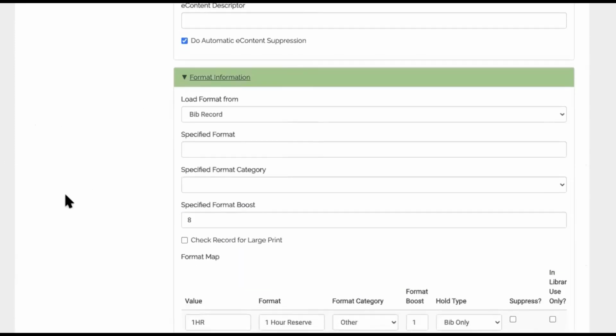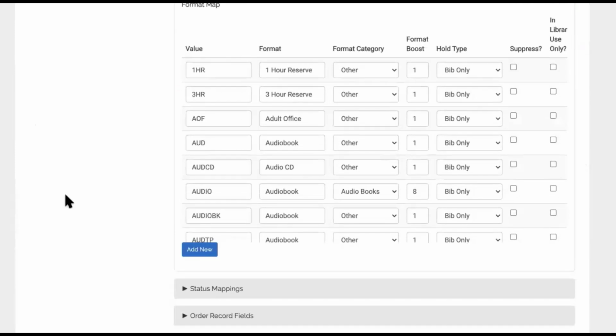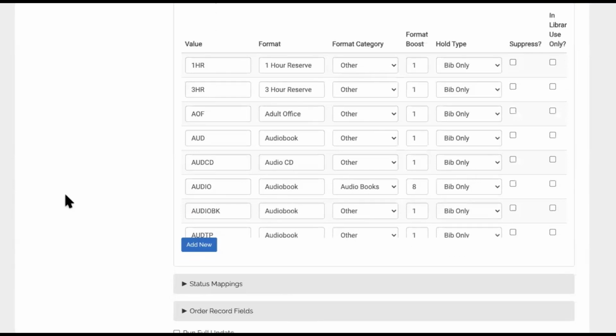This format information is where we're going to start to make some good decisions. So the format is going to automatically pull from your item type. We can define format in other ways as well, but item type is a good place to start. If you don't think item type will fully encompass your formats, let us know and we can talk about how we can further customize this mapping. So essentially the left-hand column is going to be your item type code. So what lives in the database, not what you see in your staff client.